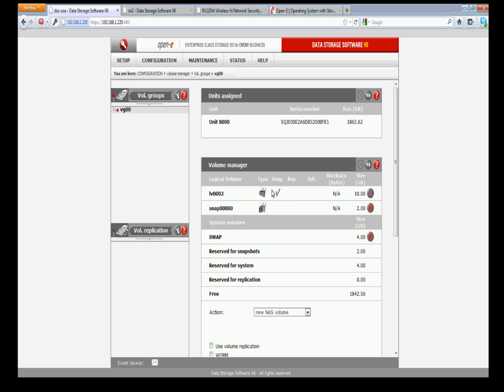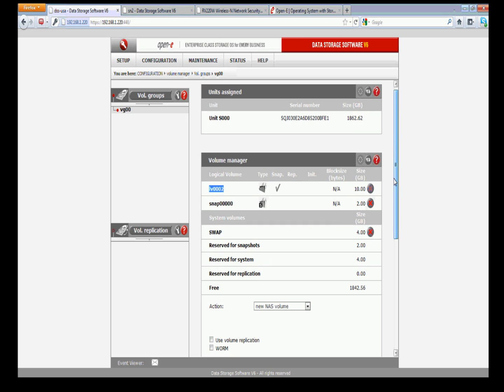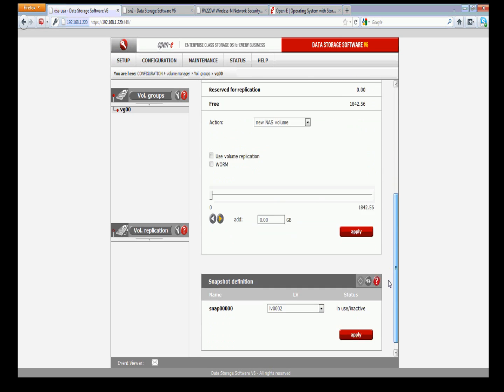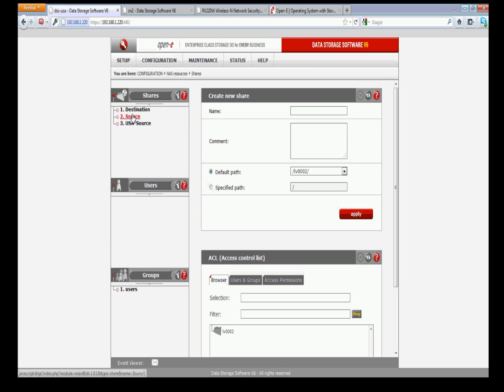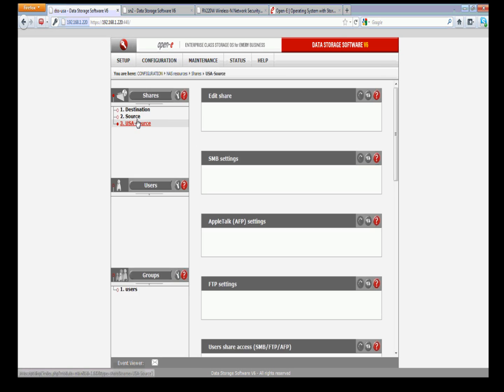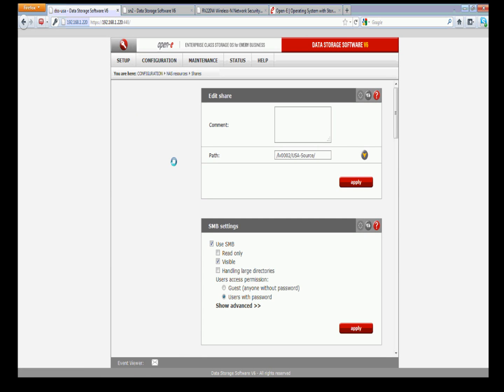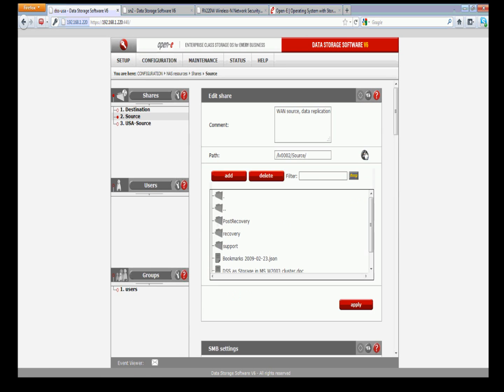And once you create your snapshot, make sure you assign it to the NAS logical volume that you created. Just to verify, you can go right down on the bottom here, and you'll see the snapshot definition assigned to LV0002. All right. Now, I've already placed data in there, but let's verify on NAS shares that we have data in there. So here we have the source. Right here, we'll just use this one. They're all the same. We have data in here. So that's good. That's what we need to have.